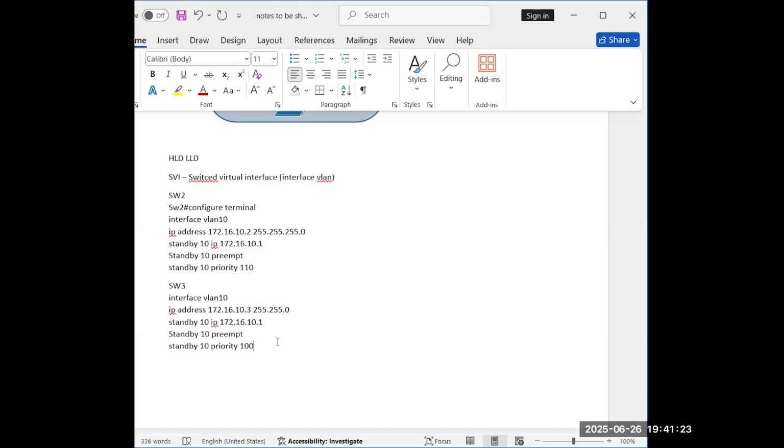So here you need to know this IP is the major IP which you need to use as the default gateway IP for any device in VLAN 10. Any device you want to put in VLAN 10 should have this IP as its default gateway. It can be a PC, any server, or a printer. Whatever device you want to put in VLAN 10, this will be the default gateway.